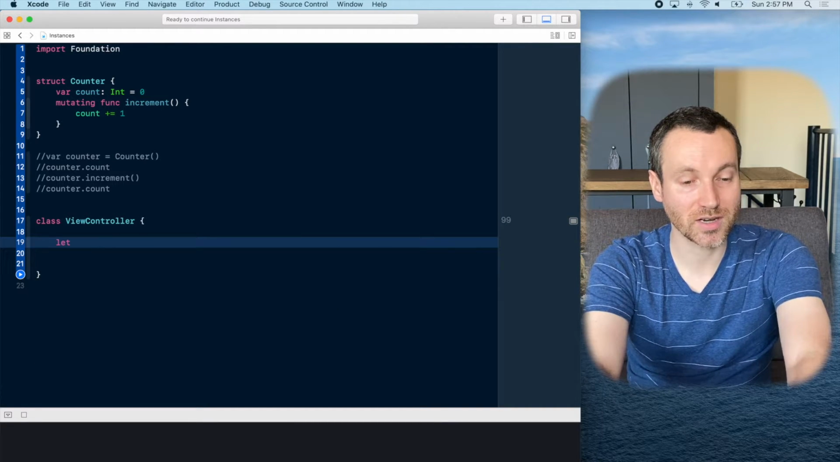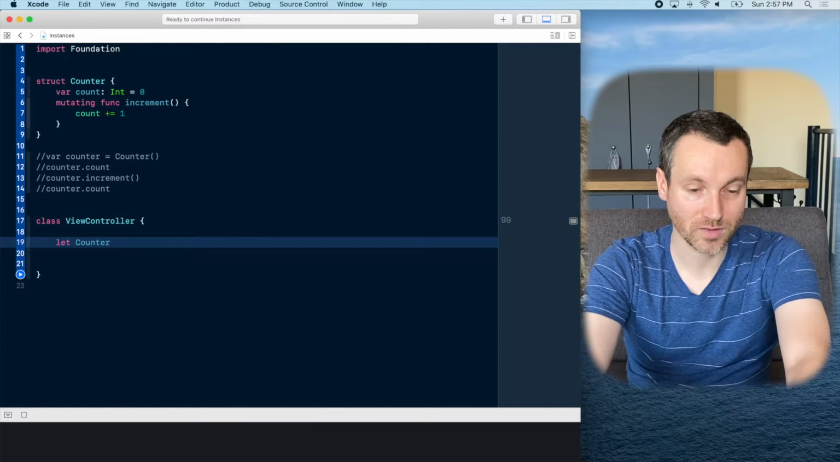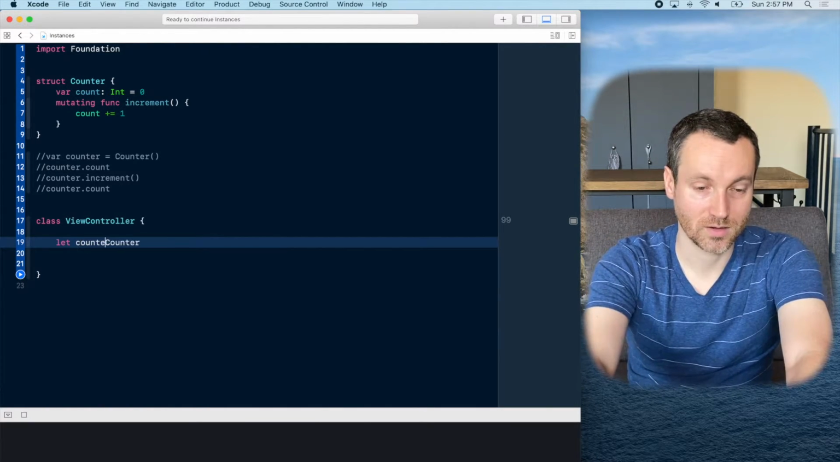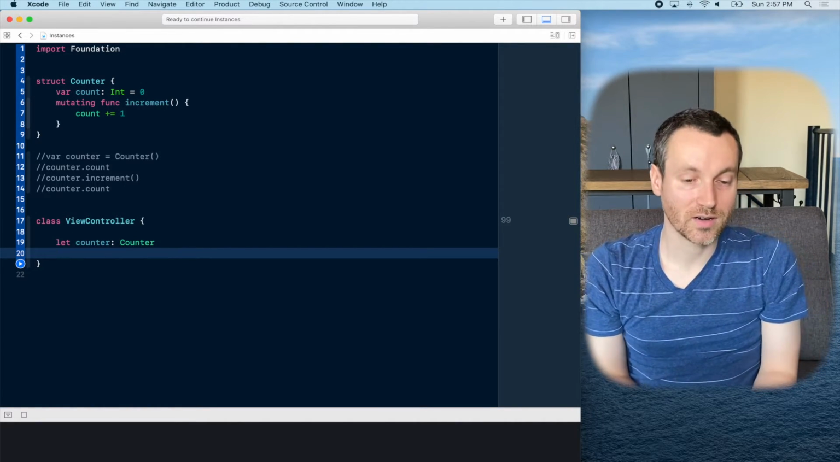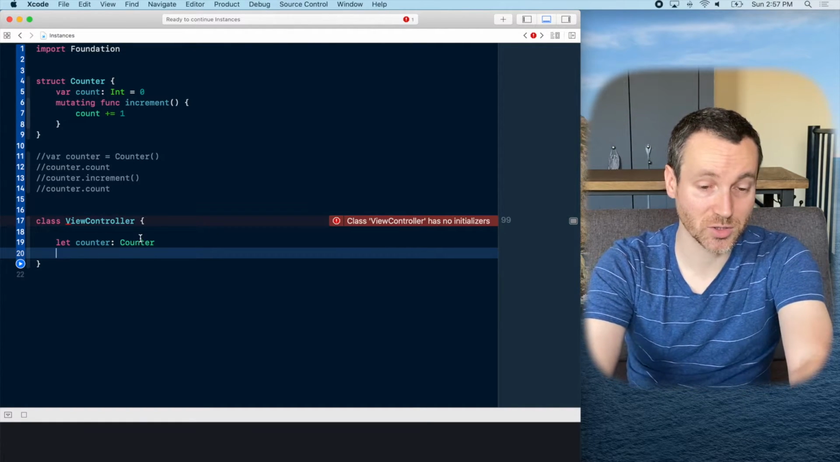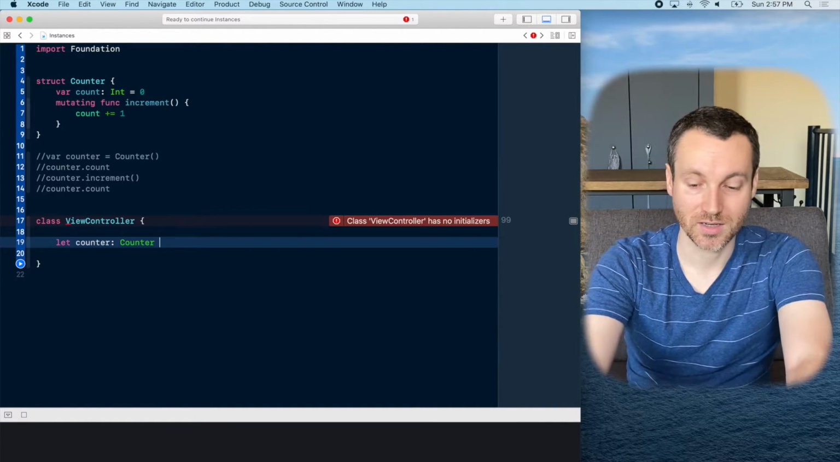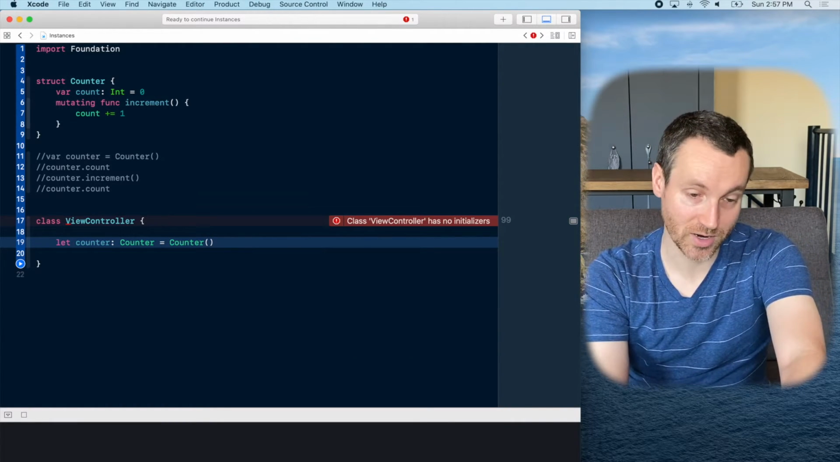So if I was to declare a let as a property, and let's just give it counter here. Okay, counter, so it is a type let. Notice here, that's fine. We just need to make an initializer so we know what counter is going to be. I'm gonna skip that part and just give it an instance of counter right away.